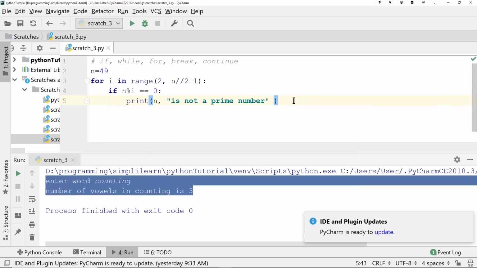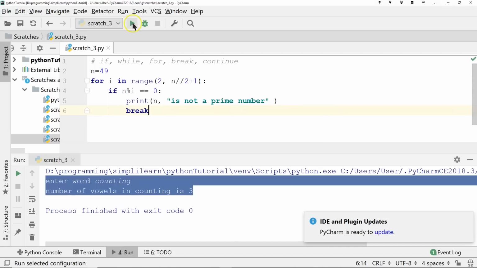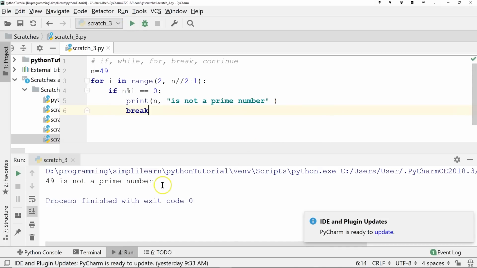There we go. Now, if we picked a number like 20, it'll get to 4 and print this is not a prime number. It'll get to 5, this is not a prime number. It will get to 10, this is not a prime number. It's going to print that 3 times. We don't want it to keep printing that. We want it to stop. We want to say, hey, we got an answer, it's not a prime number, break. And if we go ahead and run this, we should get 49 is not a prime number.